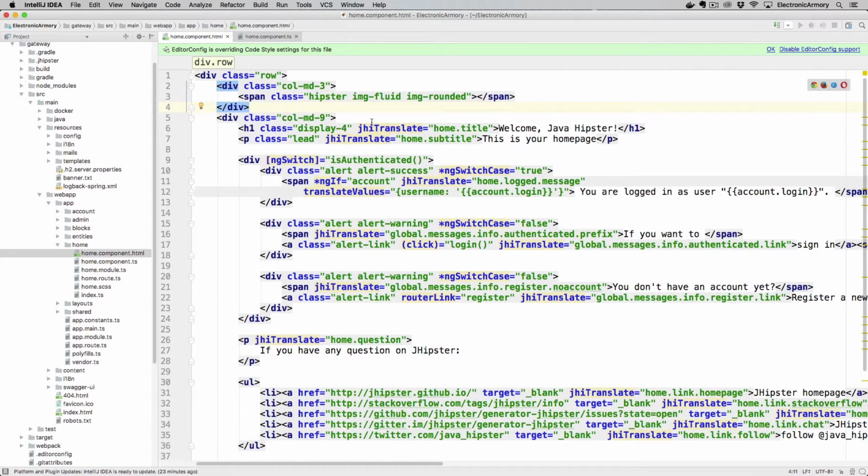Okay, so starting from near the top here, we have this JHI translate attribute, and this attribute has a value of home.title. And inside of this HTML node, we have Welcome JHipster. Now this is going to actually translate our application using the variable home.title. We'll get to that in a second. But you can go through here, customize your HTML, and put in your HTML structure.